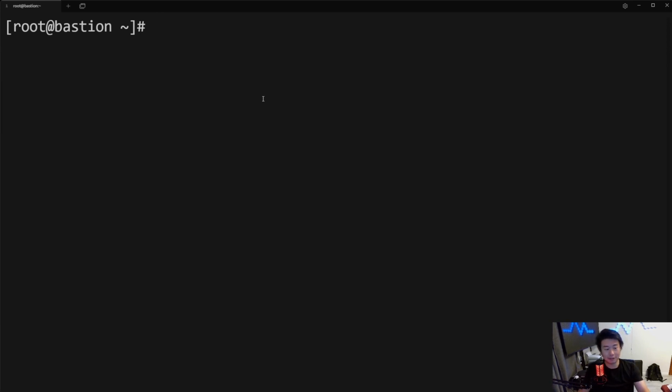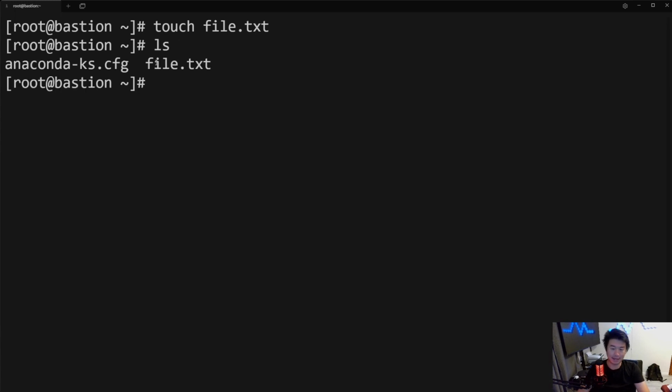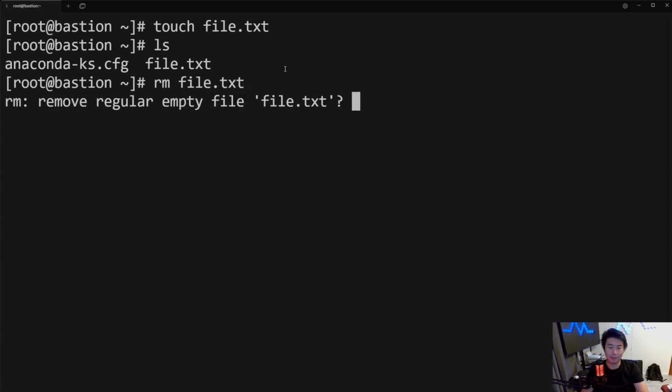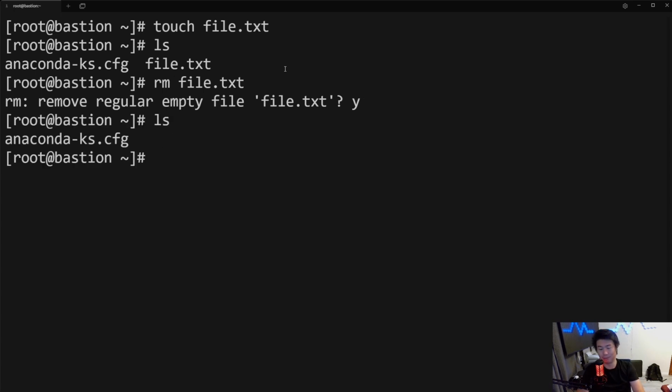Now, if you want to do some file stuff, you can do touch and then the file name that you want, file.txt, and it will create a 0-byte file that is empty. So you can see that file.txt is there. You can also use the rm command for remove and the file name to remove the file. It'll prompt you, do you want to remove this empty regular file? You can type yes, and the file will be removed.